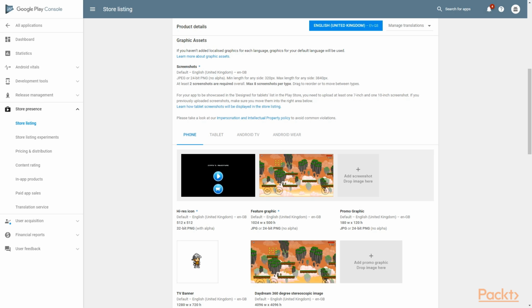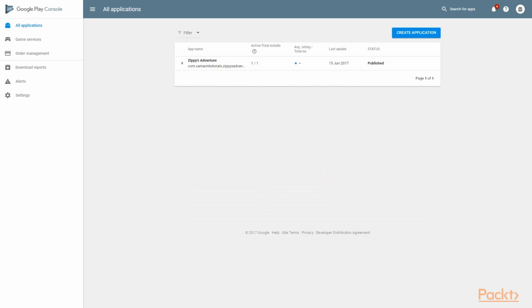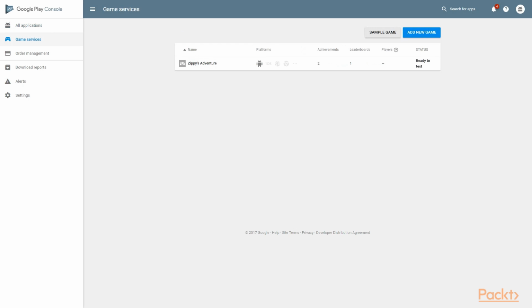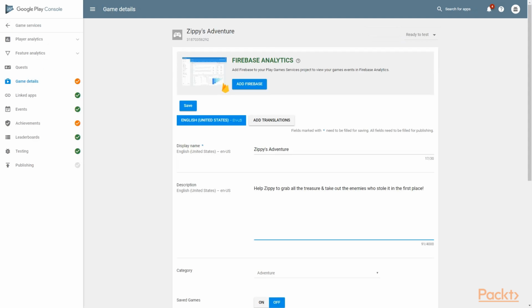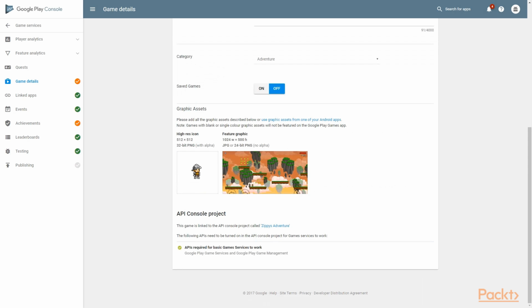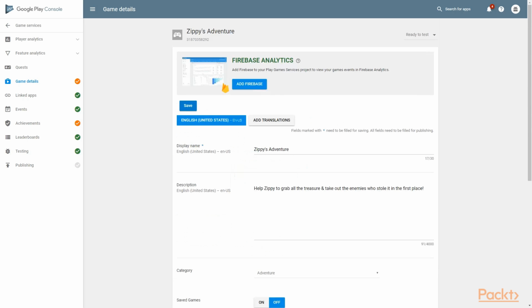So click on Applications on the left, and then click on Game Services. Click on your game again, and then from here, go to Game Details. We need to fill in the rest of the details here, so first add a description, and then scroll down. You will also need to add an icon and a feature graphic to the game. Once you've done this, scroll up to the top and click Save.